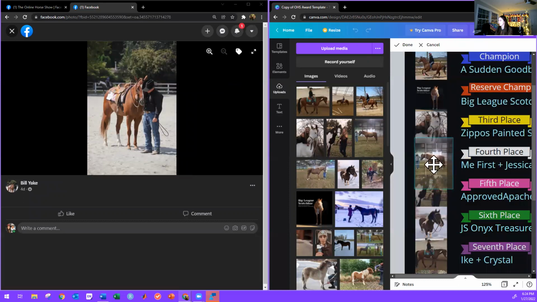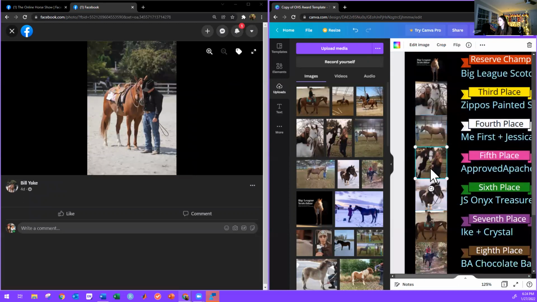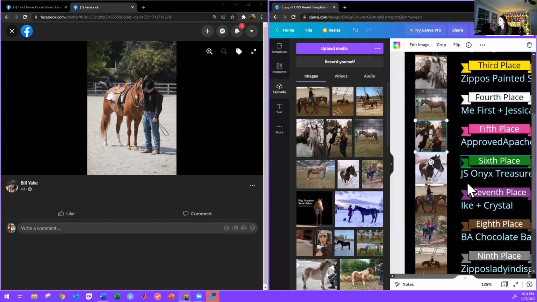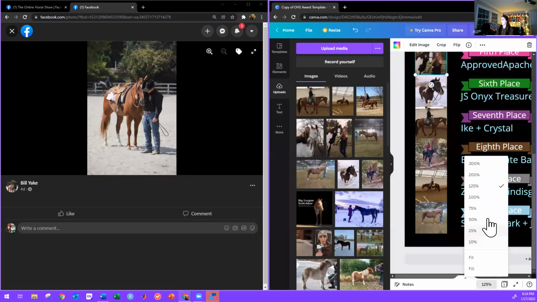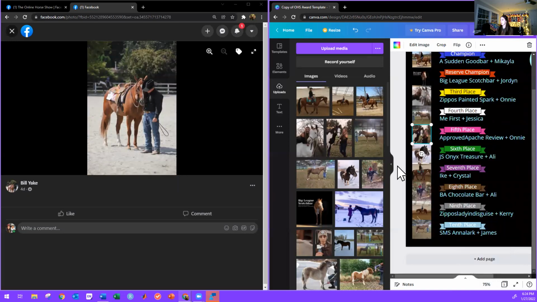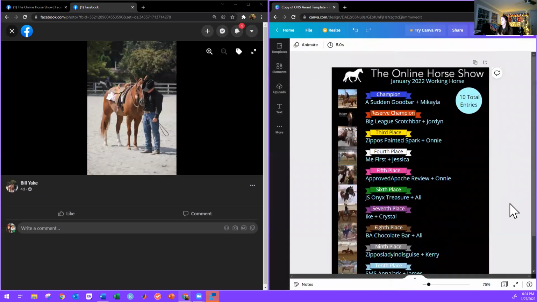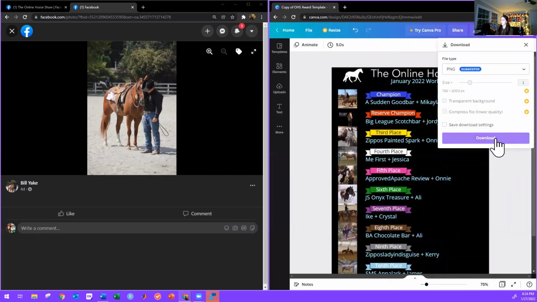I don't do a lot of this. I just try to make sure that like here I'm cutting the horse's ears off. So I'll drag this one down a little bit. Onyx looks fine. Okay, so those all look good to me. And then we'll hide this. So then all you have to do is come up here and hit download and then click download and it will download to your computer.